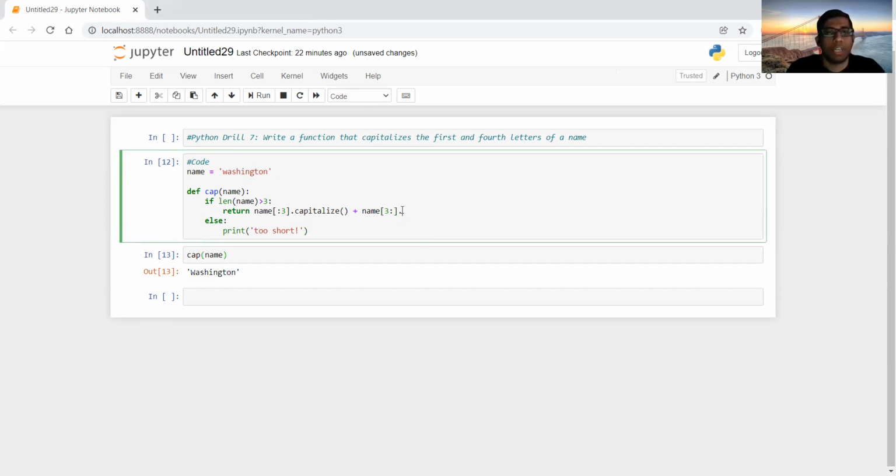we have to use the capitalize twice because we have to capitalize both this portion and that portion. Now it's showing that the first and the fourth letters are capitalized.